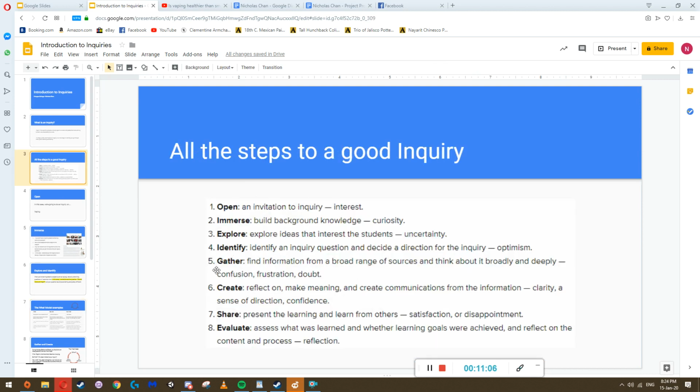So we're at gather and create. It says find information from a broad range of sources and think about it broadly and deeply. You're going to be confused, you're going to be frustrated, but don't worry about that. And then you flick on to make meaning and create communications from the information. Okay, so find information from a broad range of sources.